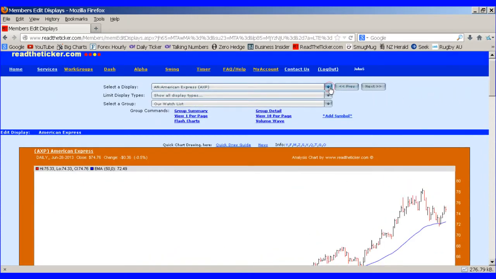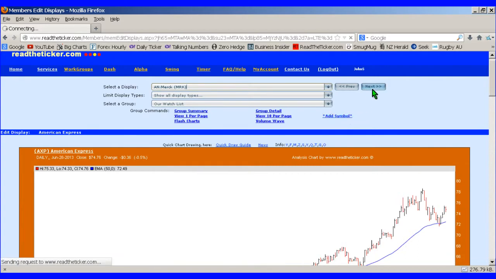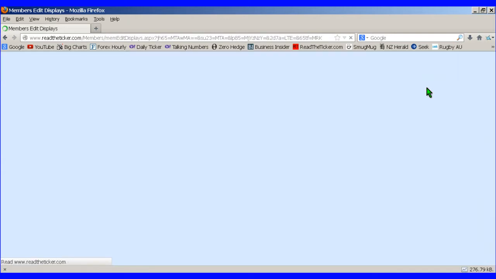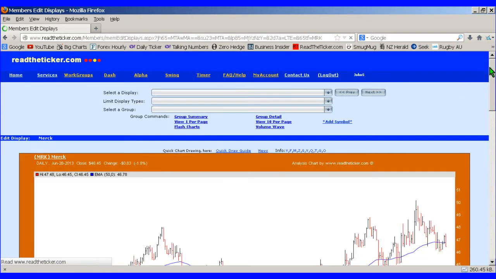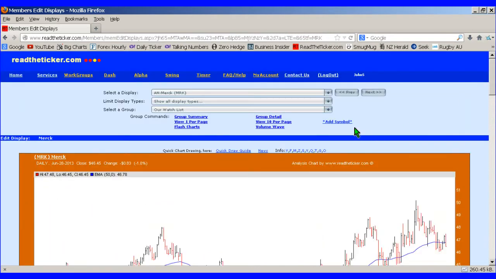So when I go to the next page, or I select another symbol anywhere there, I should have the same style loaded. There you go. Right, now that's incorporated the same style on all those symbols. Now I can view these symbols, all these charts, all at one per page.